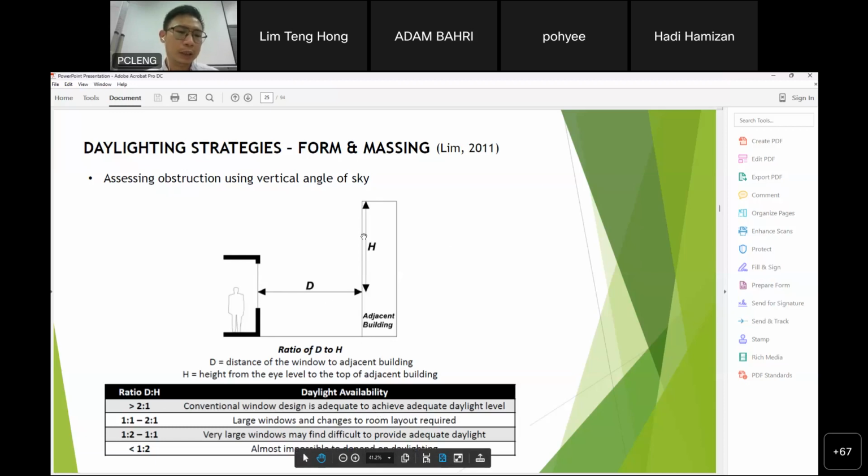If D is smaller than H, the higher the adjacent building is, the lower the ratio. So in that case, you need a larger window. Imagine D is smaller than H, which means the building is very close to your jiran, your neighbors. Then it is almost impossible for you to get lighting. It's not being reflected. This is going to cause a dark alley even in the morning.